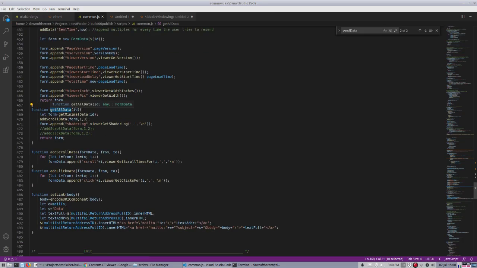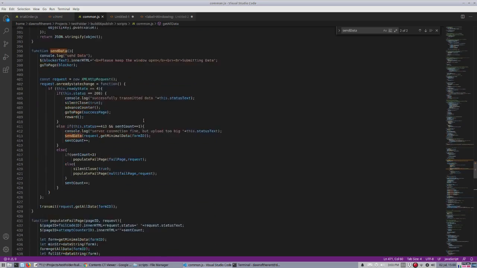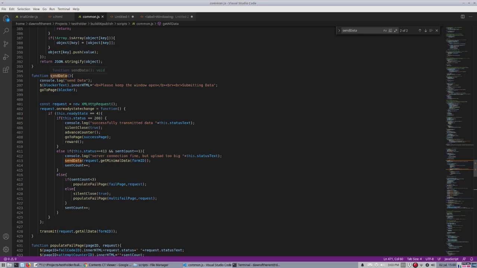Okay, so here in all data, we can also get the scroll data. We're only going, at least in mine, for trials 1 to 2, so these are both inclusive, so it's trials 1 and 2. And we're going to get the shader log. Okay. Now in send data, if they successfully sent the data, then we take them to a reward page. We don't have that yet.